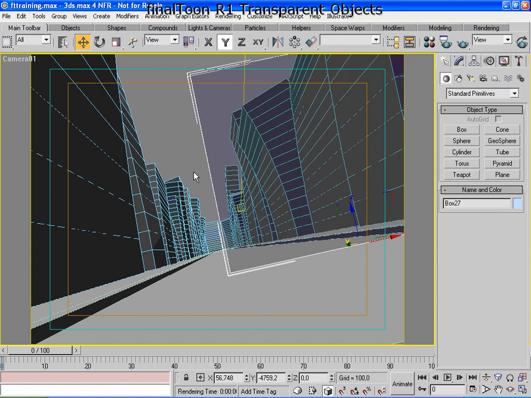Transparency isn't so easy for a true line renderer because the line rendering process itself is a view dependent effect. So the lines change according to the orientation of the object or according to the camera viewport and so on. So it is not possible for a line renderer to render correct reflections, refractions, or even just simple transparent objects.